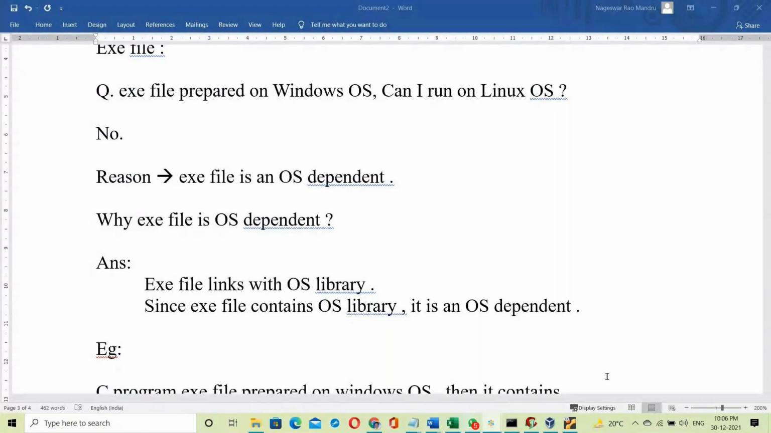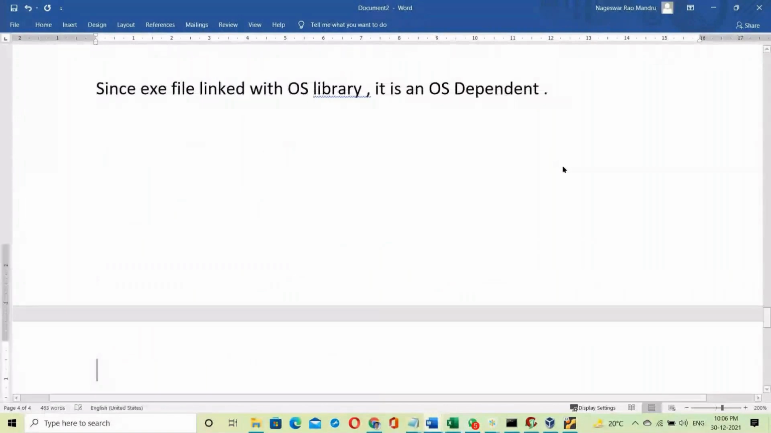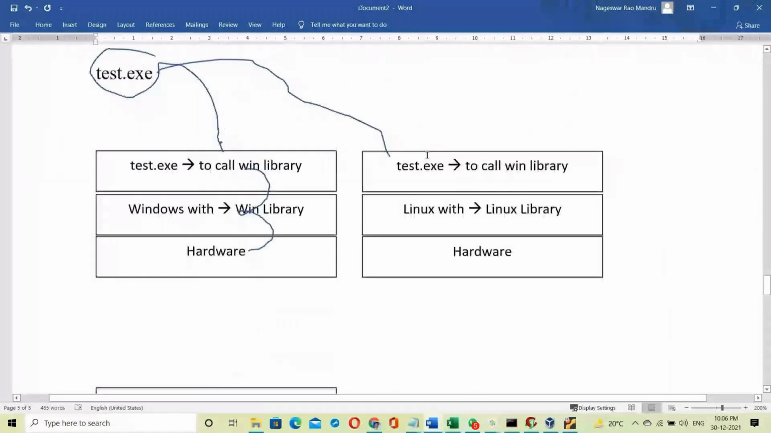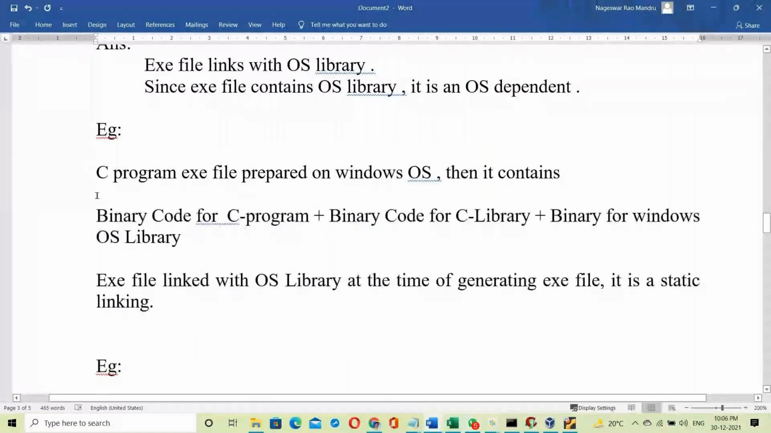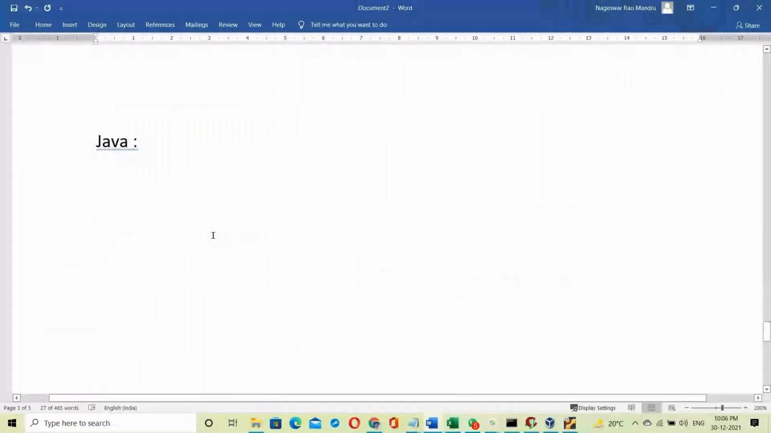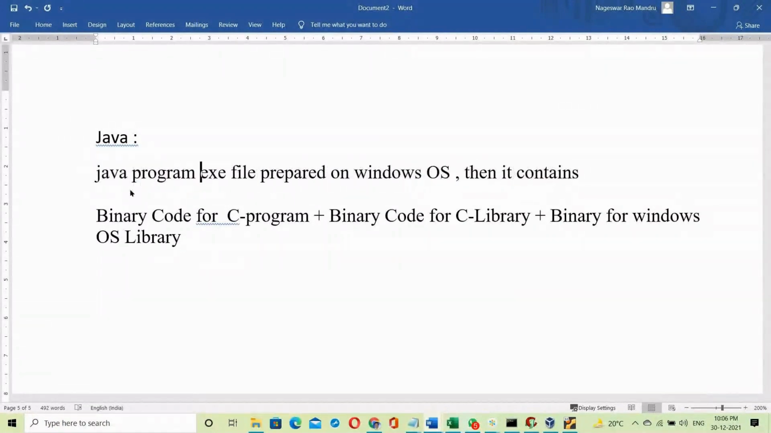Now let us come to Java. Let us say about Java. What happens in Java? Let us take the same example in Java. See, a Java program is a dot class file, not an exe file.